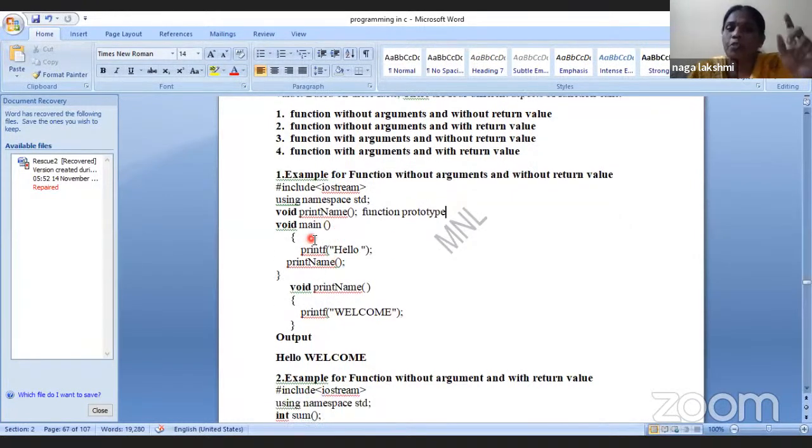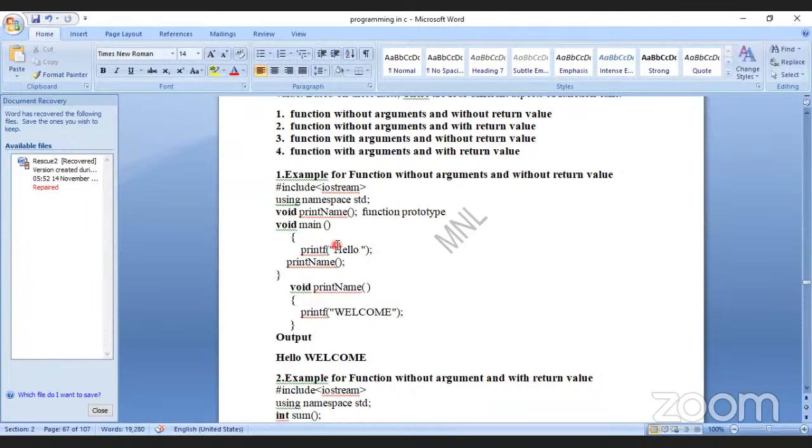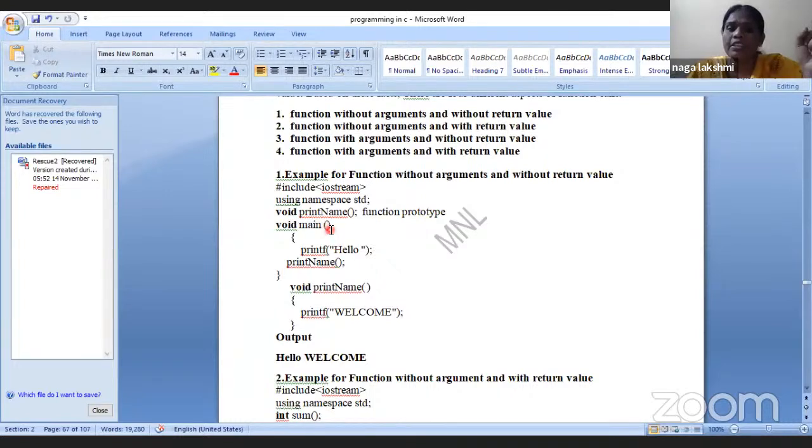After this, I am writing void. In every program, the main function is compulsory. Main means which type of function? Is it a library function or user defined function? Library function. Main is a library function. Here I have written printf hello, one statement executed. Whichever function I declared above the main function, I have declared again in the main function: print name.